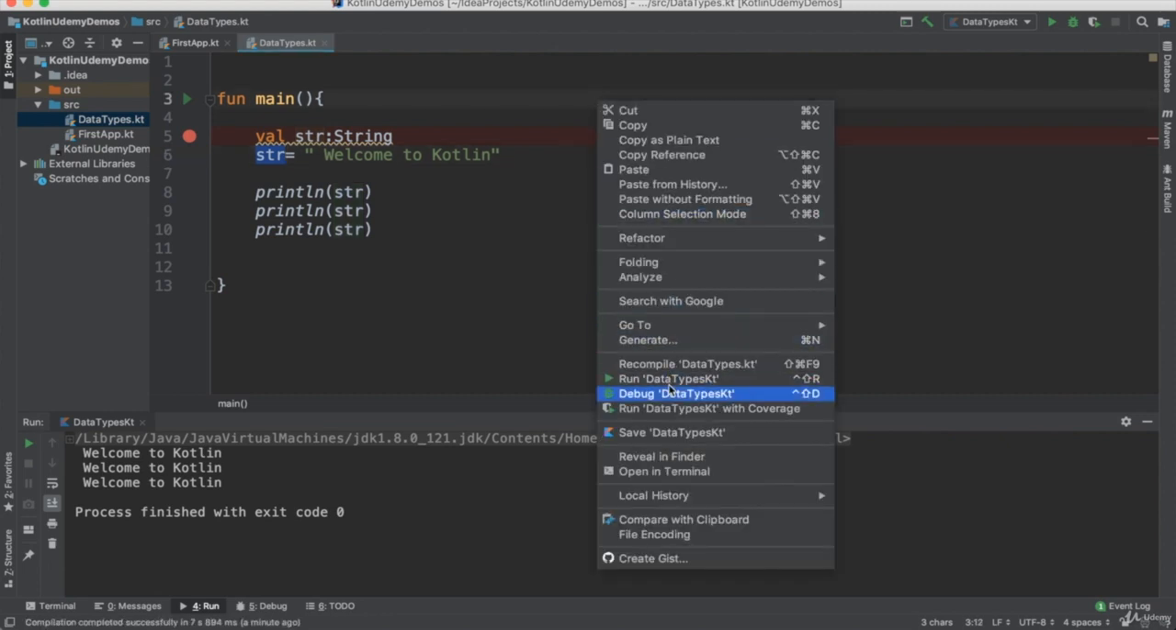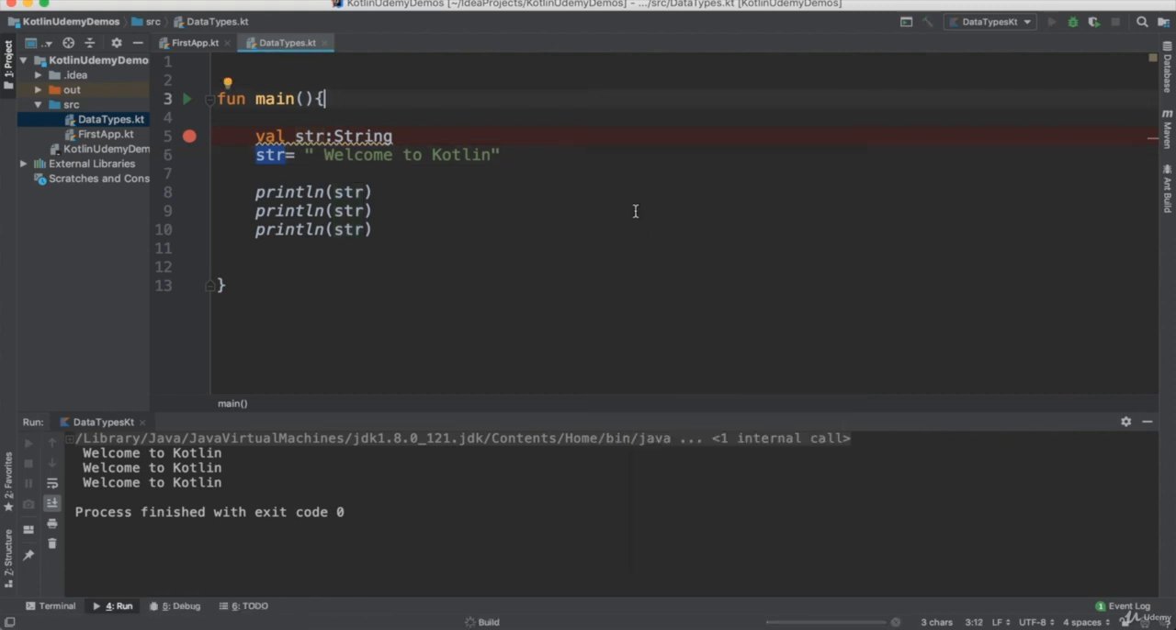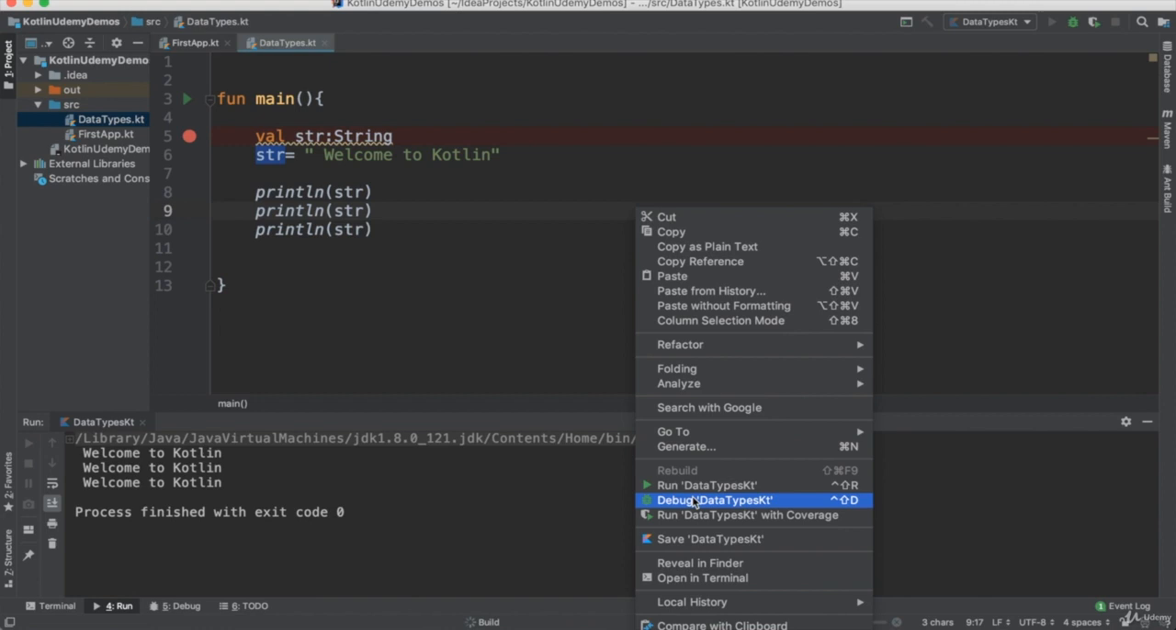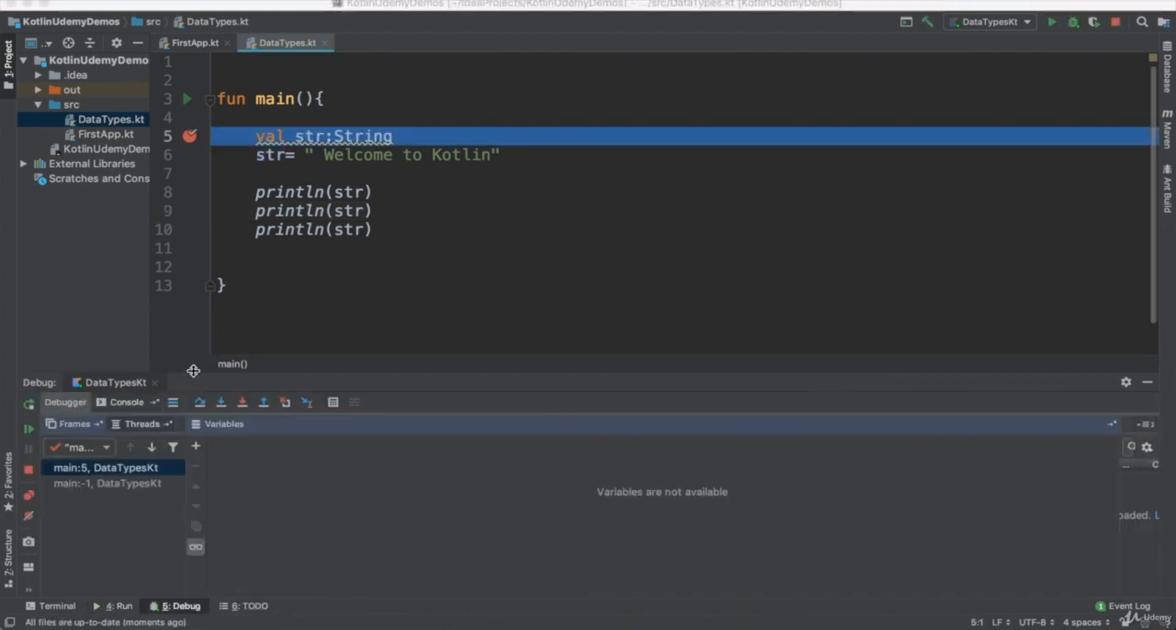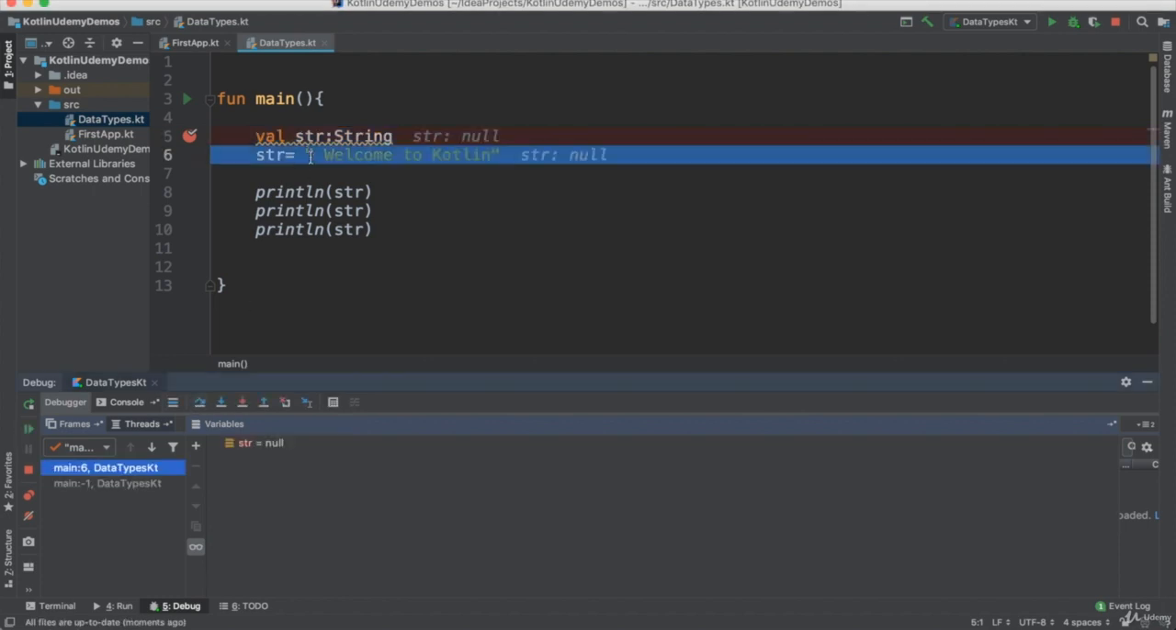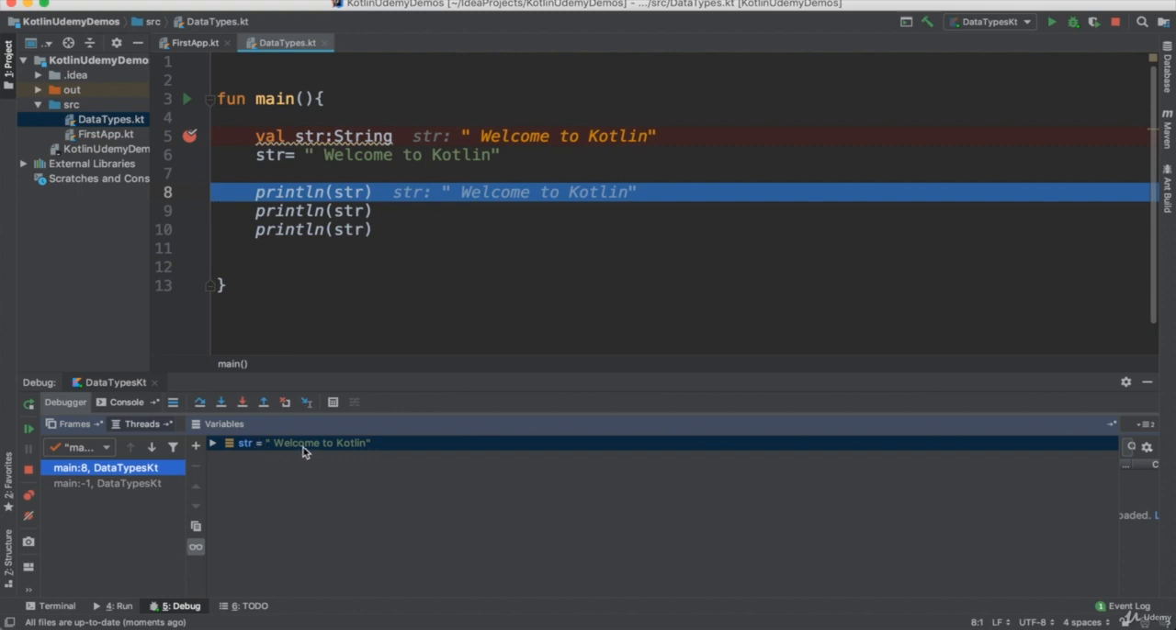Now I don't want to just run it, I want to debug it to see the result. So here we go, now there is nothing, I just run it. That means, hey, create a memory location for the variable named str and give it null. Null means no value on it. In this line, we give it a value. See, the string has a value.